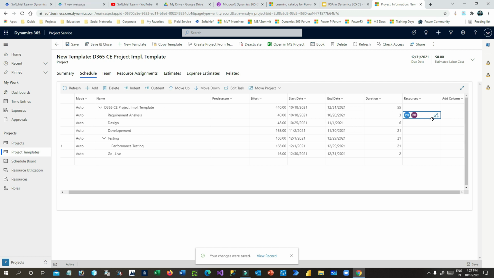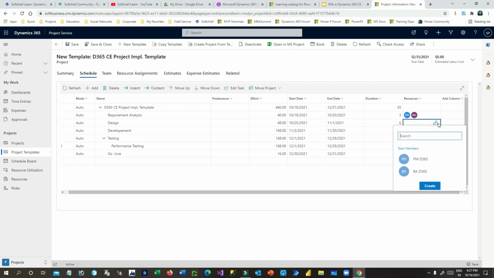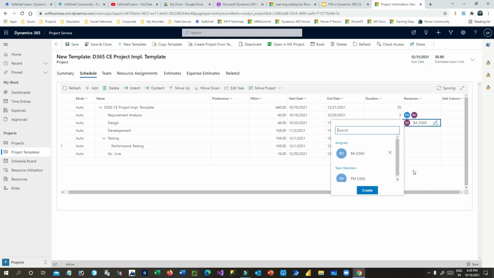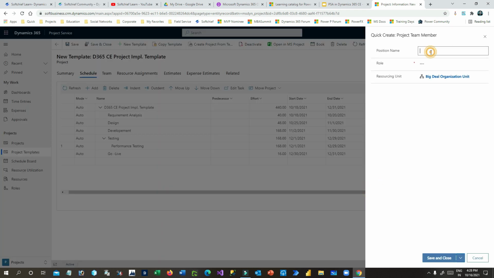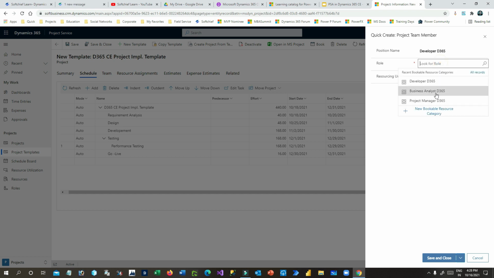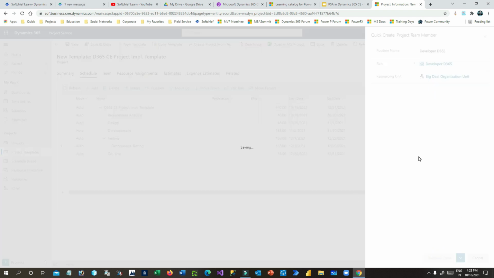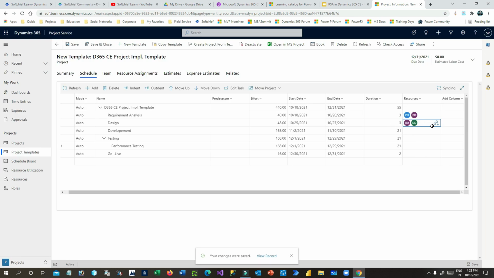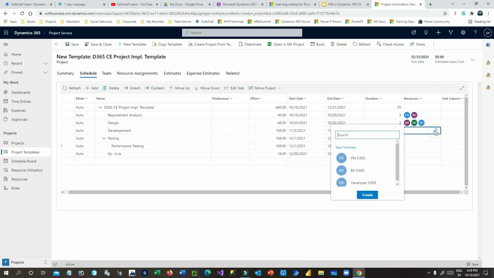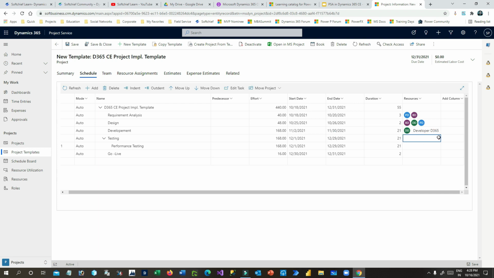Now once this is done, I want in the design page. In the design page I want only BA and I want to add developer also. I don't need project manager. Okay, I need project manager also, so I can choose project manager also. And for development only BA is required, only developer is required. I don't need more people.